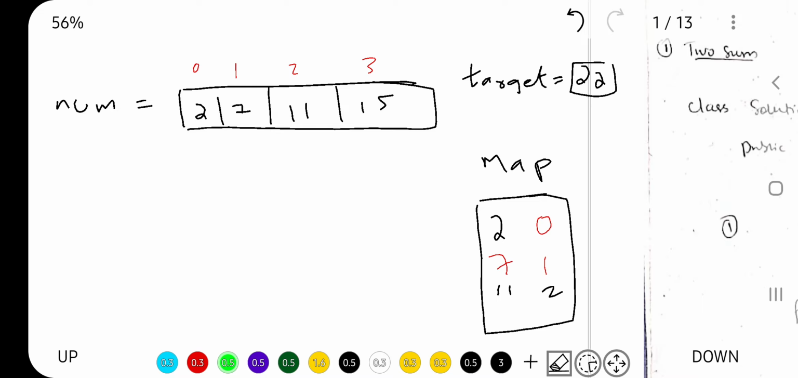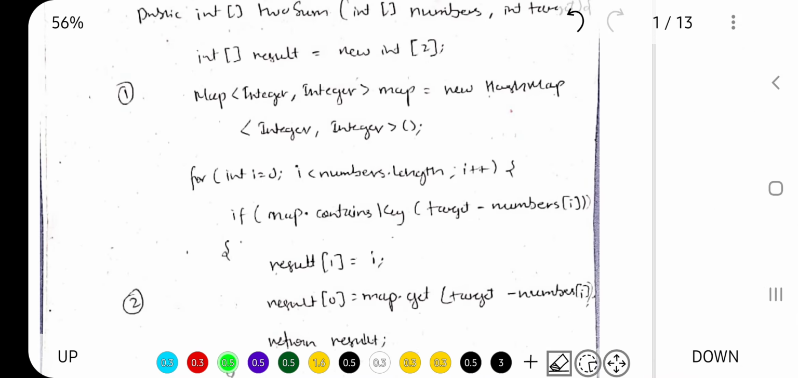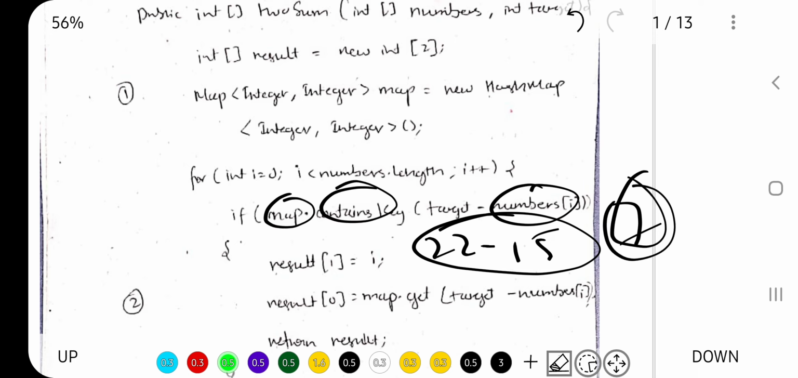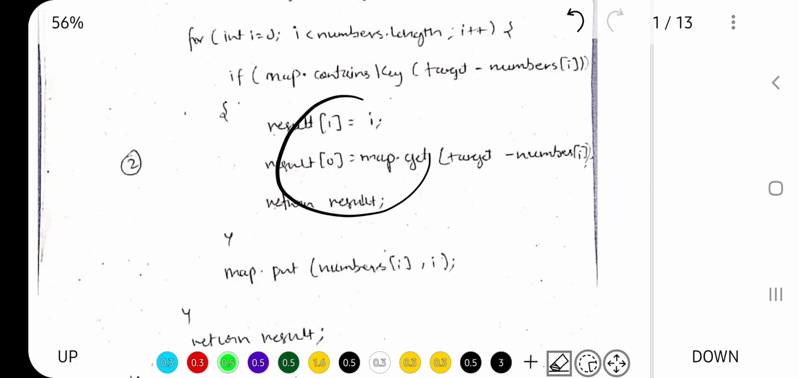But when we reach 15, what happens? Let's see. When we reach 15, the value of numbers of i is 15. The target is 22. 22 minus 15 is 7. So we are checking if the map contains 7 or not. The map contains the key 7. It's true, so we will come to this part of the code.